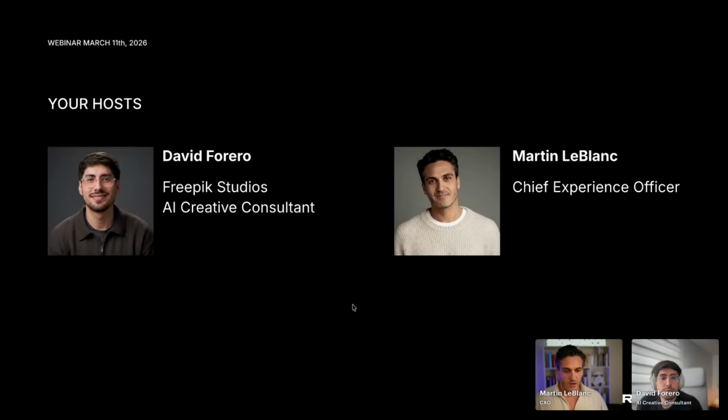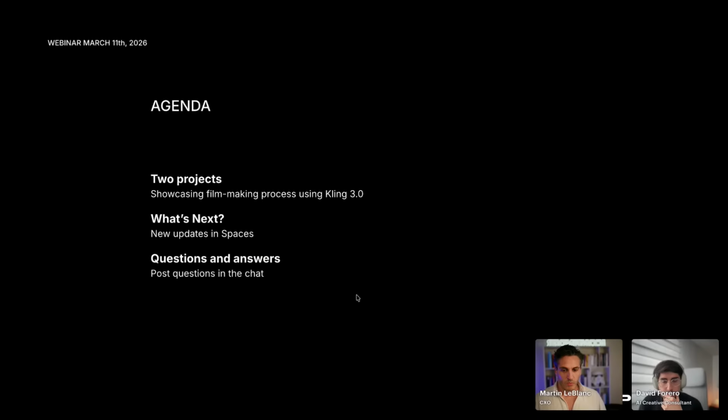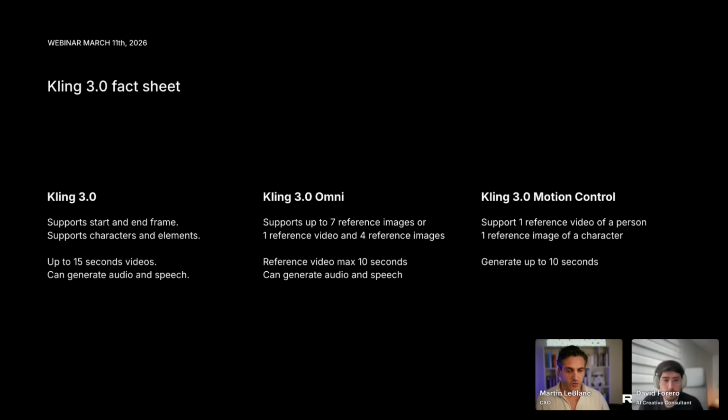Just to get started on Kling 3, one thing we will talk about is basically what are the different features that are coming in Kling. And there are 3 different flavors for Kling. There's the basic version, which is called Kling 3.0 with no additional name. This one supports start and end frame, but it also has a few very nifty features where you can define characters and define elements to get really good consistency. And it can generate up to 15 seconds of video, including both audio, so sound effects, but also speech.